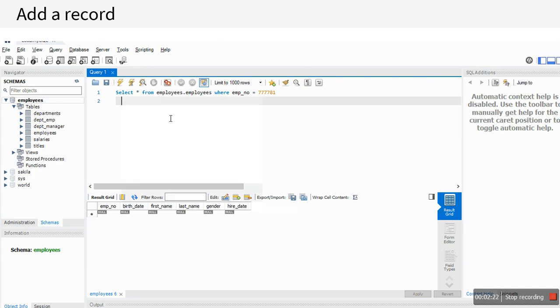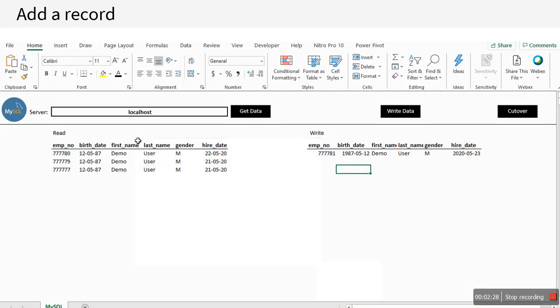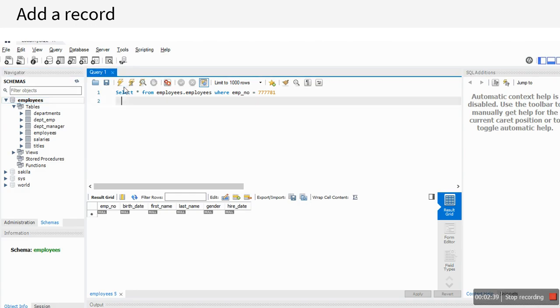Let's go and check directly on the database. Yes, the record is now available. Now let's go back to the application and see if I'm able to read the record. Yes, now the application is able to read the recent record from the database.